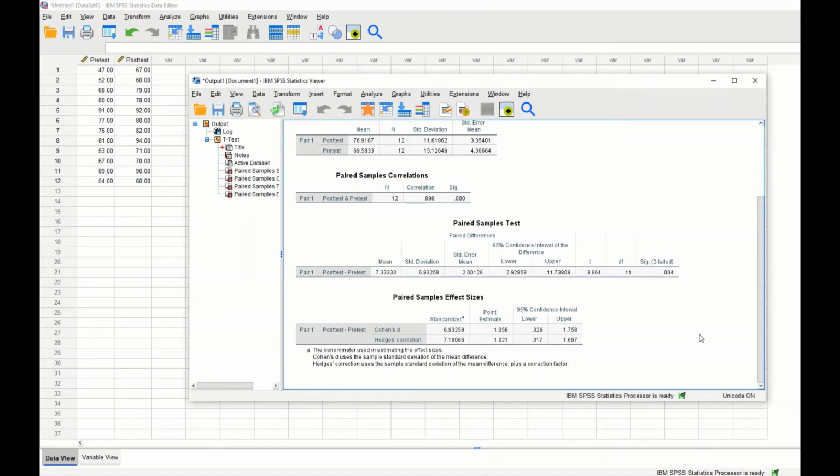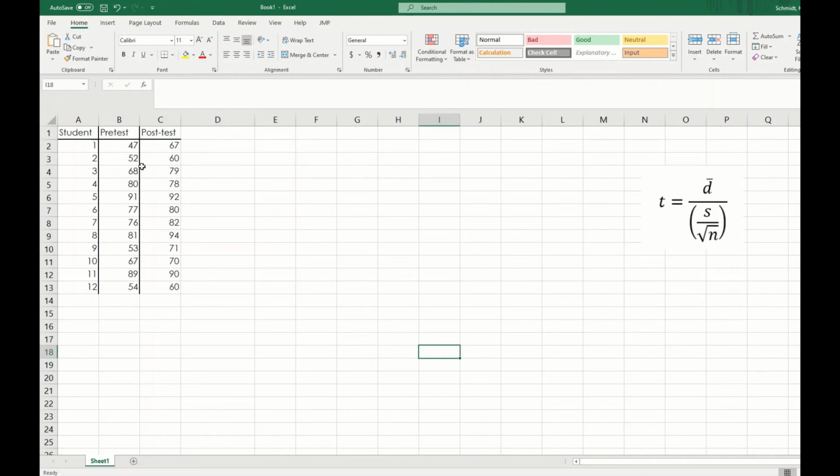SPSS is a good tool for this analysis, but if you want to get an idea of the mechanics behind the calculations, you can also get the same results in Excel. First, paste the data into an empty sheet. Next, we're going to create a new column containing the after minus before difference scores. I'll label this as after minus before.